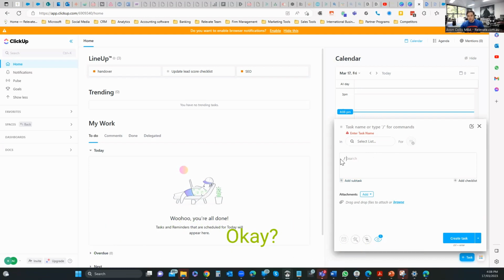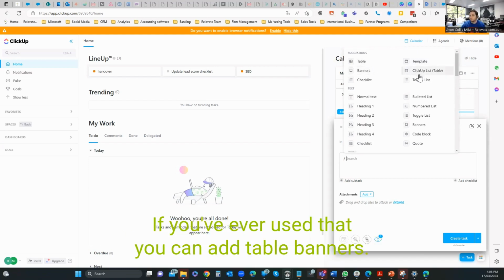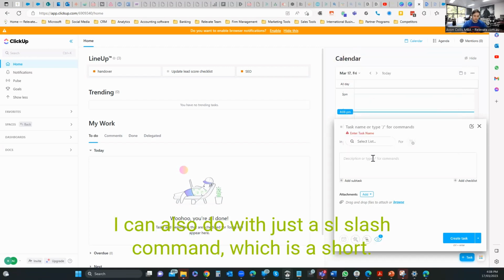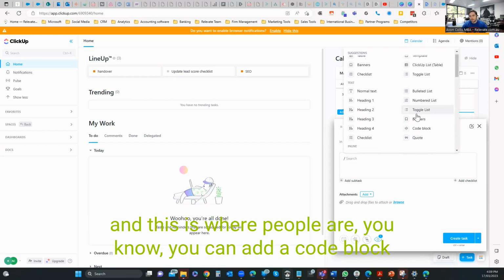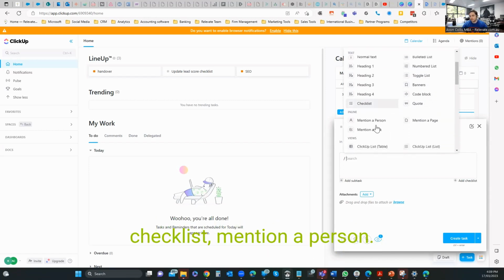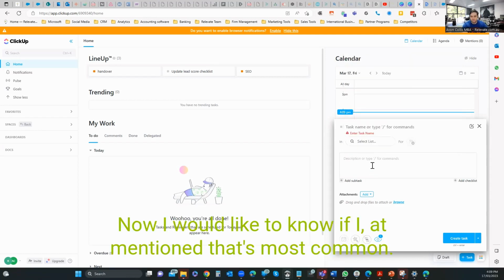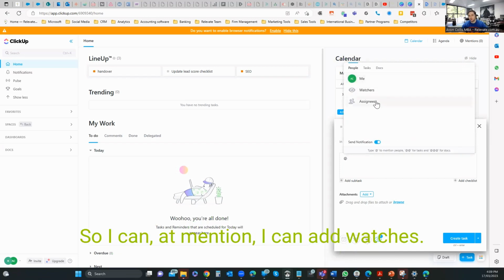With the description, okay, so you can add a block, right? A block being, this is very Notion-esque if you've ever used that. You can add table, banners, great. This is just a bit of formatting. So it looks like adding a block I can also do with just a slash command, which is a shortcut. And this is where you can add a code block, checklist, mention a person. Now, I would like to know if I at mention, that's most common. Yep. So I can at mention, I can add watches.